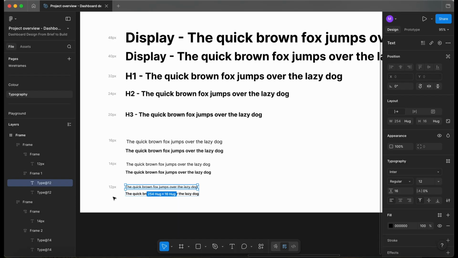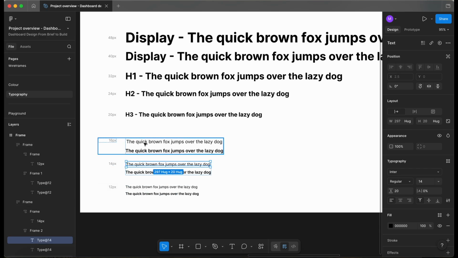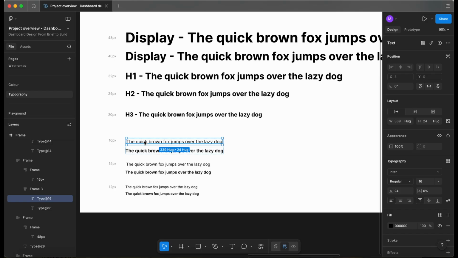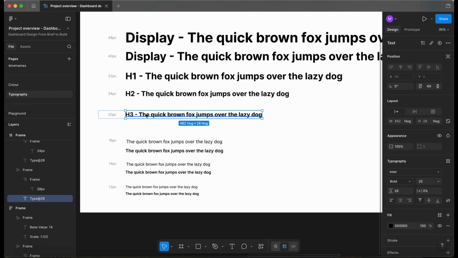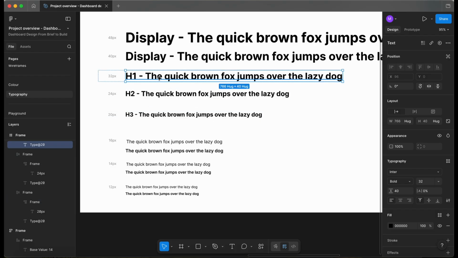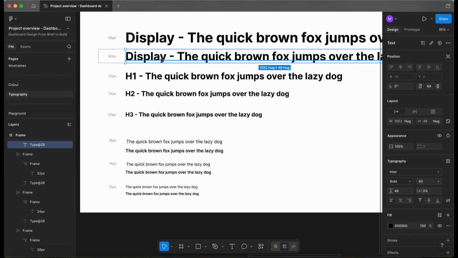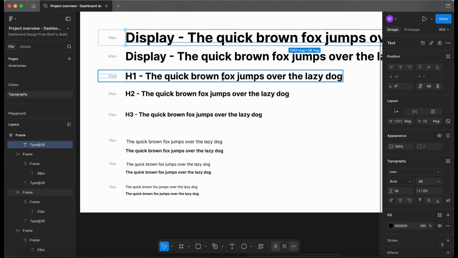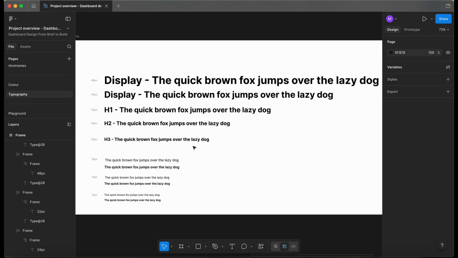Okay, let's recap. So for the 12 pixels, we've got a line height of 16. For the 14, we've got a line height of 20. For the 16, we've got a line height of 24. And then we go into the headings. So the H3 is 20 and 28. H2 is 24 and 32. H1 is 32 and 40. And then we go into the displays, which is 40 and 48. And 48 and 56. So I think that's a good start.